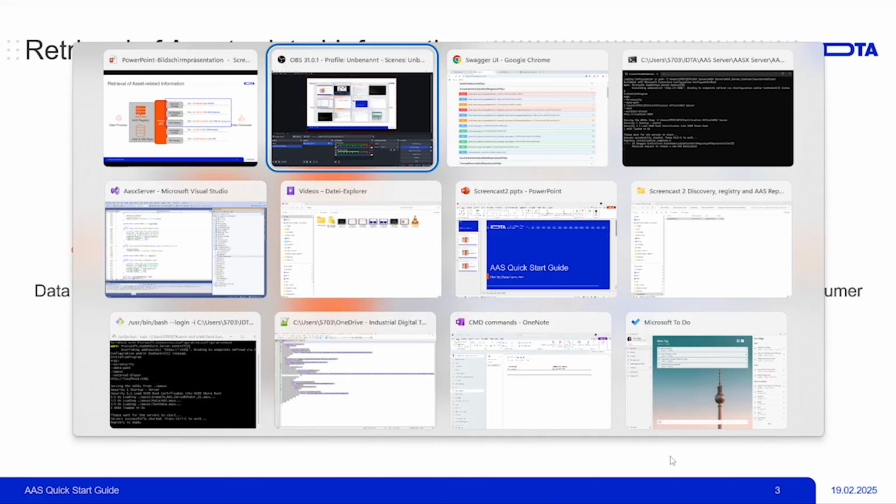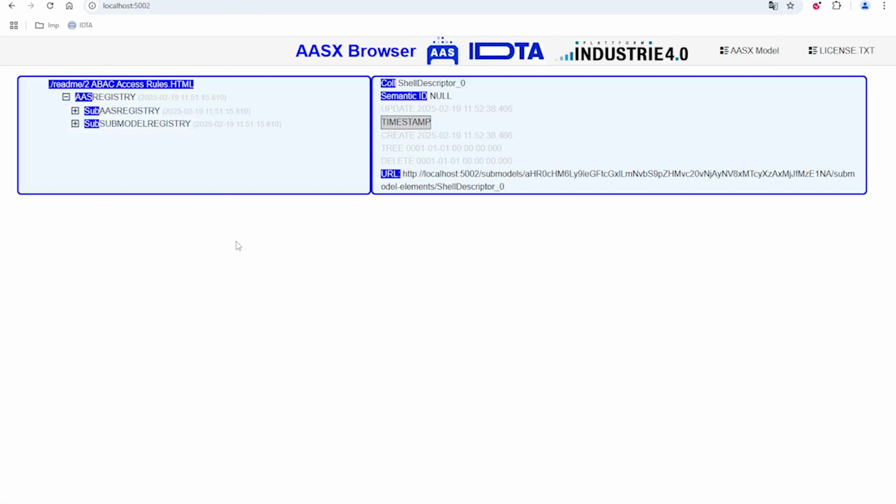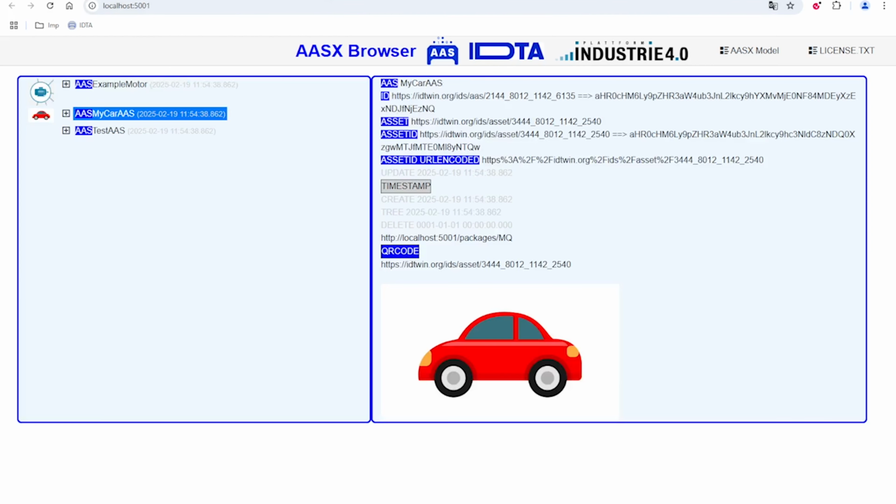For this purpose, I have already started the AAS servers in the form of registry and repository. For this, I have already taken the help of ASX servers for registry and repository. If you are interested in the installation and deployments of these servers, then please visit our previous screencast where you will get the detailed information about this. Now, let's have a look into the repository first.